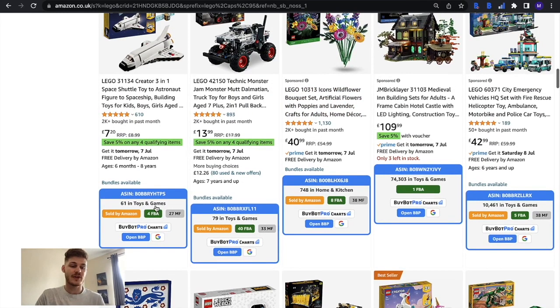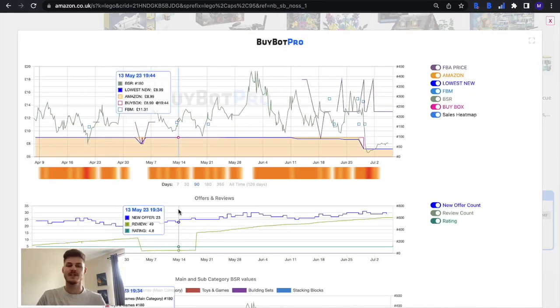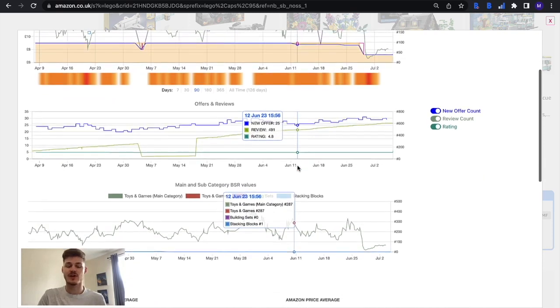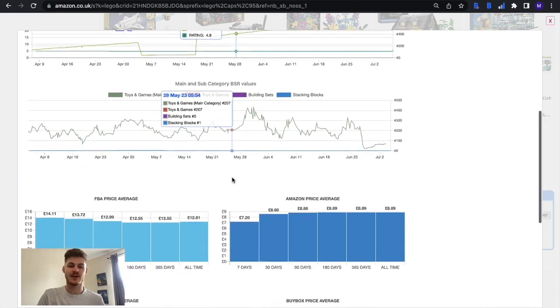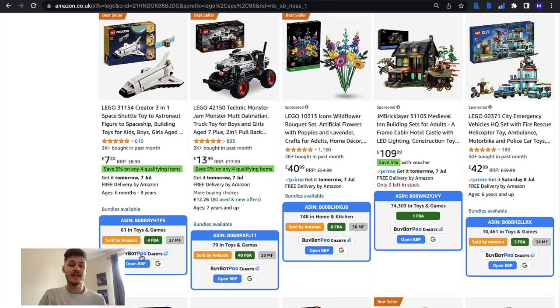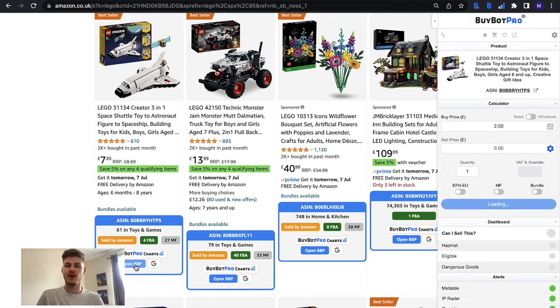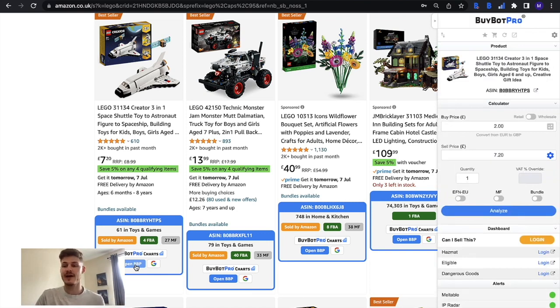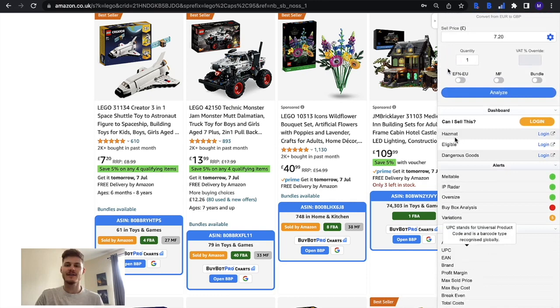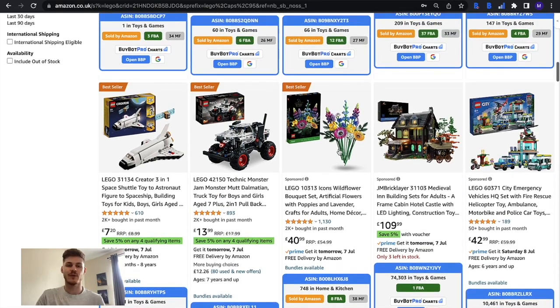If you want to, you can open up the BuyBotPro chart. So maybe you've seen the BSR and you're wondering, has this consistently been as good? And then you can open up the main sales chart and get lots and lots of information. You also get the offers and review chart, and you get the subcategory chart, and you also get the averages tables as well. You can even open up BuyBotPro here and now on the page. So if you wanted to go ahead and analyze it, get a bit more information about the item, then you can. And the QuickLook feature is actually really useful for reverse sourcing.